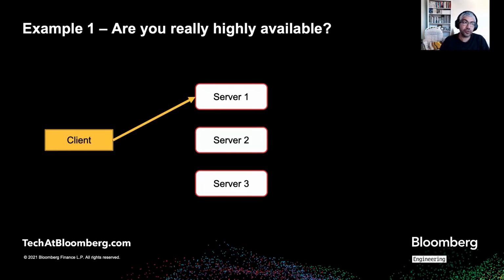Now, what happens if server 1 goes down? It might light on fire, but hopefully it doesn't light on fire. Hopefully it's something as simple as somebody tripping over a cord, a bad memory error, or something else that causes server 1 to go offline.